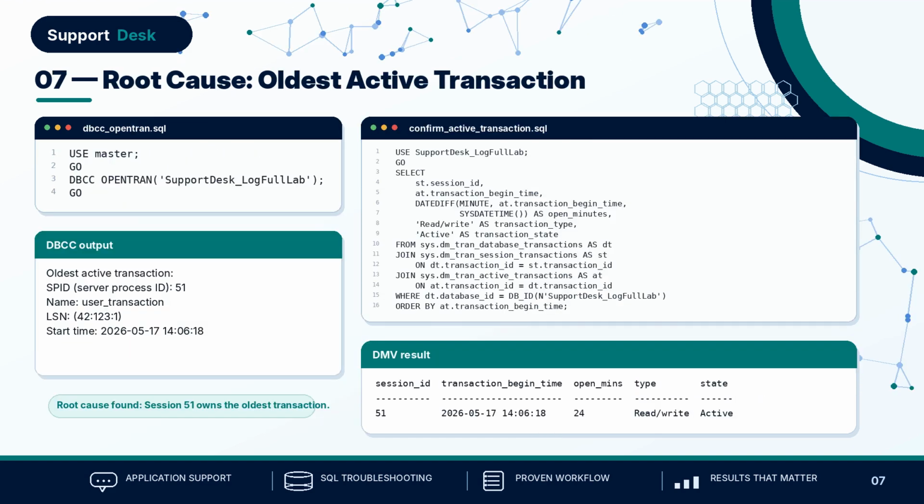Next we run DBCC OPENTRAN against the affected database. This returns the oldest active transaction and the owning SPID. In the slide example, the owning SPID is 51. We then cross-check with the transaction DMVs. This gives us the transaction start time and how long it has been open. At this point we have moved from a generic log full incident to a specific root cause. Session 51 owns the oldest active transaction in SupportDesk_LogFull_Lab.